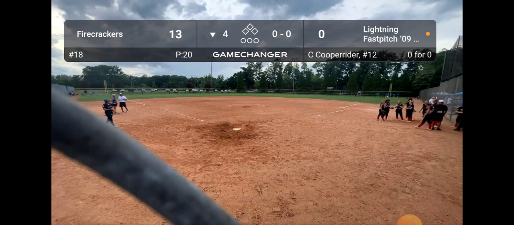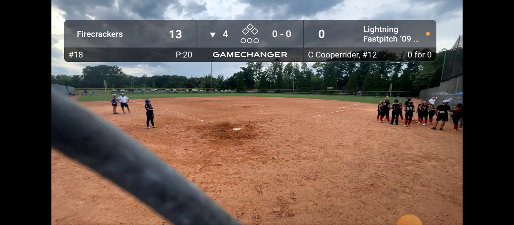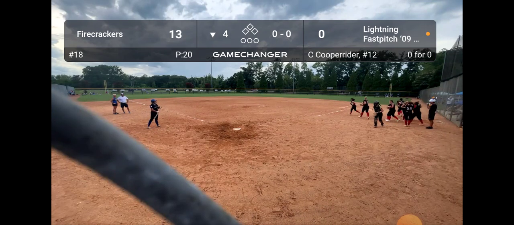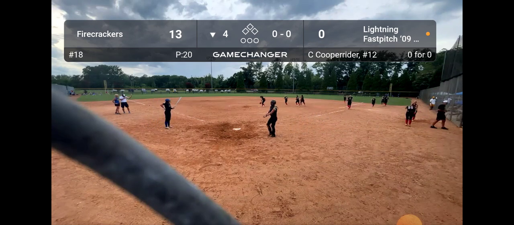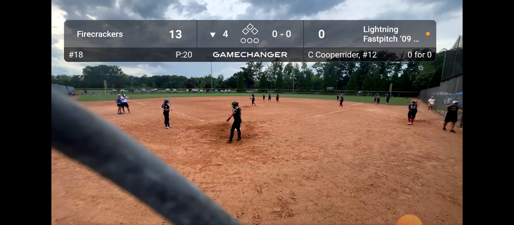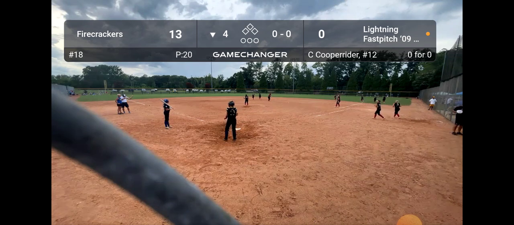Leading off for Lightning Fastpitch, 0-9-14-U will be C. Cooperrider, then S. Dennis, then C. Levine. It's the bottom of the fourth. Firecrackers, 13. Lightning Fastpitch, 0-9-14-U, 0. C. Cooperrider steps up to the plate. They're 0-for-0 today. The count is 1-1.